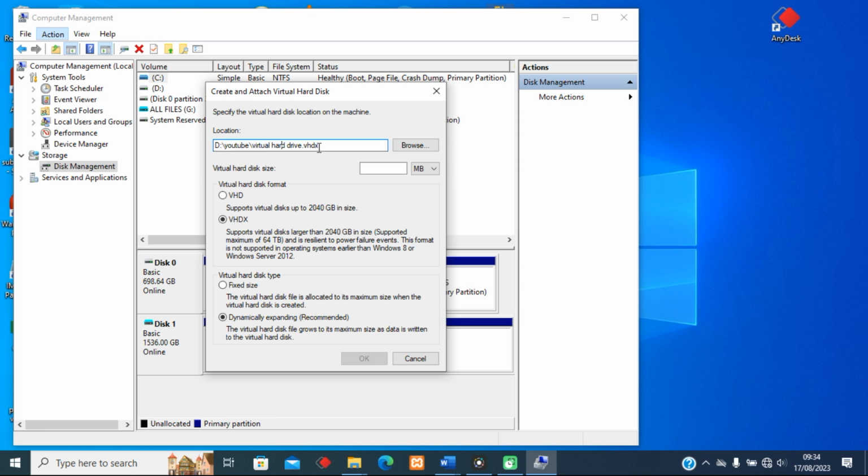So here we specify the size. If you want GBs, MBs, or terabytes, you have to select TB, then specify the number you want. So here I'll use 1 terabyte. We are going to create a virtual VHD.